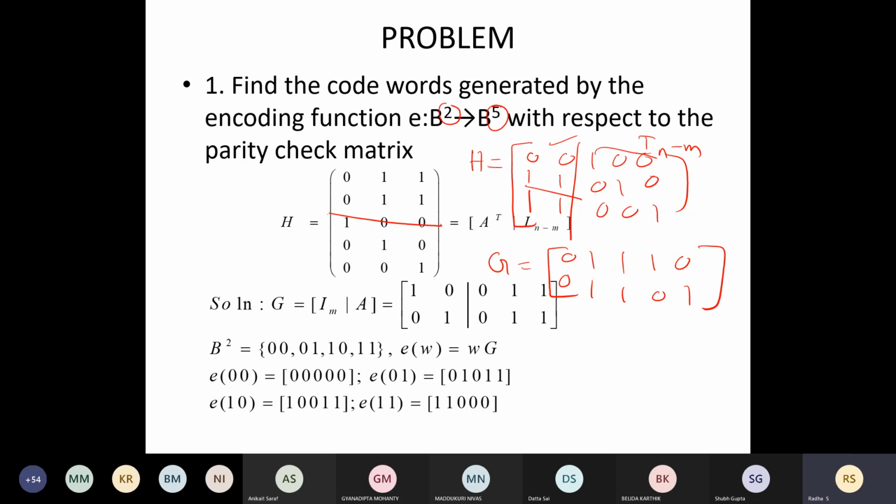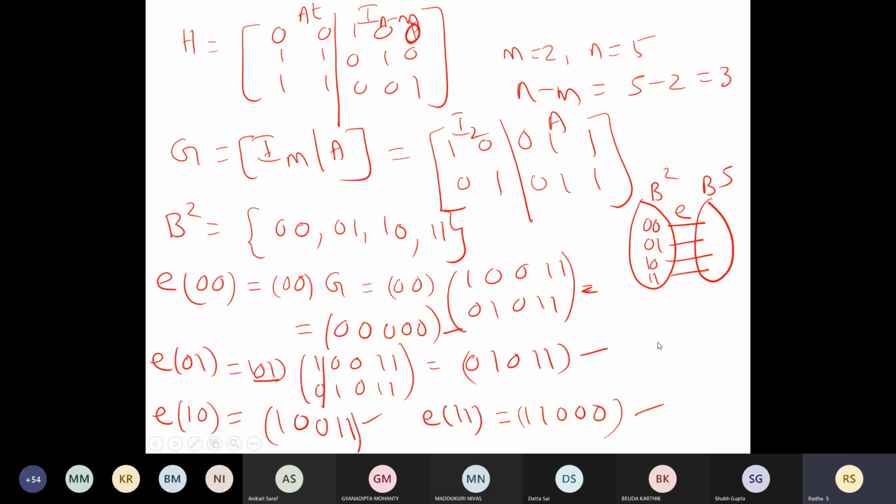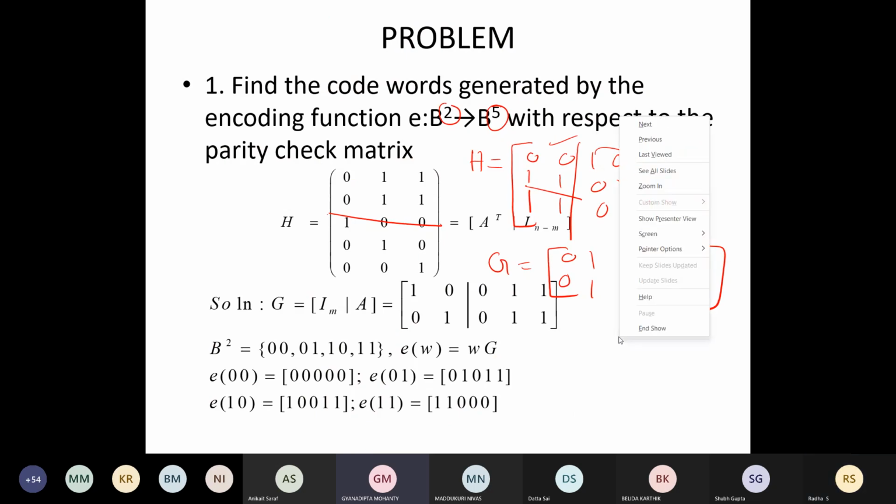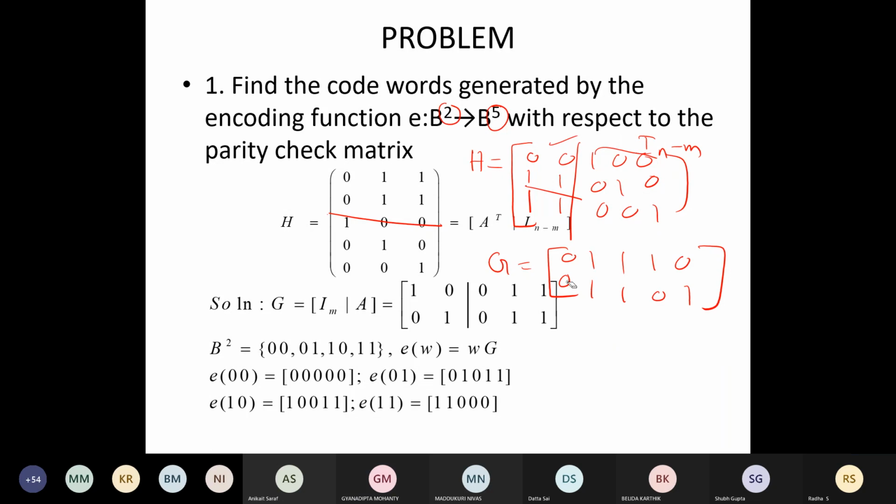Oh, sorry, I made a mistake. Can you say where is the mistake? First I should come, then the A matrix. First I should come and then I should write this. Okay, no problem. I'll change it.